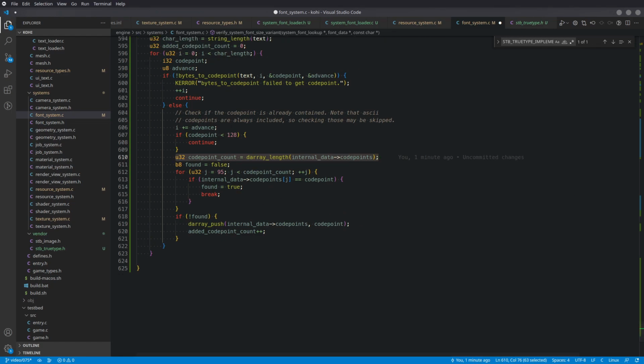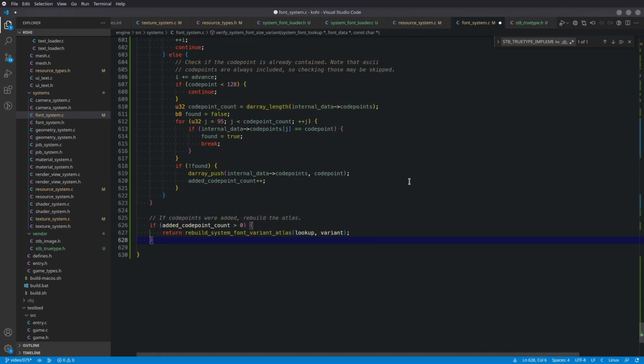All right, so with that, if we get to the bottom here and we had code points that were added, then we're going to return the value of rebuild SystemFont variant atlas. So that means we're just going to say, okay, we need to rebuild this on the fly, do it, and then return the result of that. If we do not, then we're just basically going to proceed as normal, and we're just going to return true, indicating that the validation was successful.